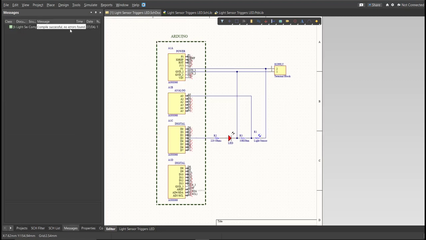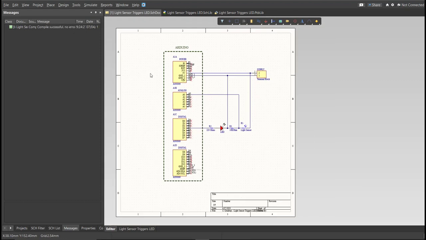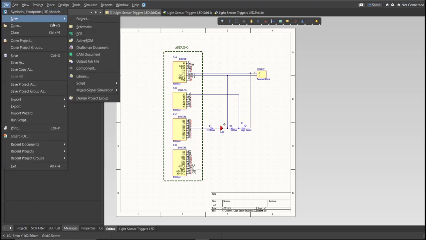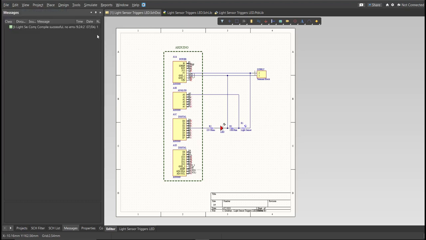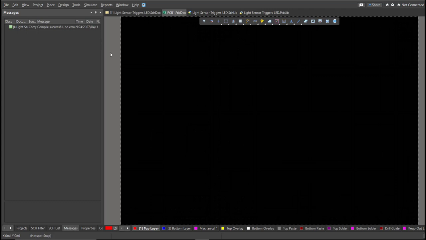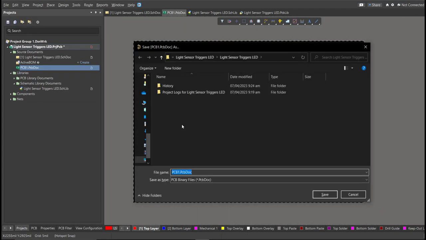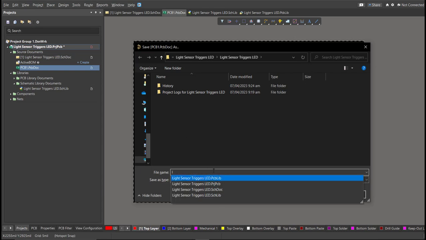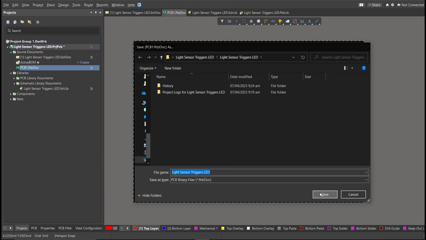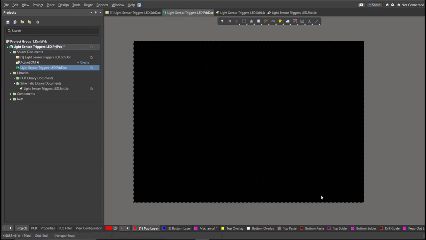So now we can perform an engineering change order. But before that, we need to create the PCB. Click on File, New, then PCB. Next, save this one. And go back to the schematic doc.